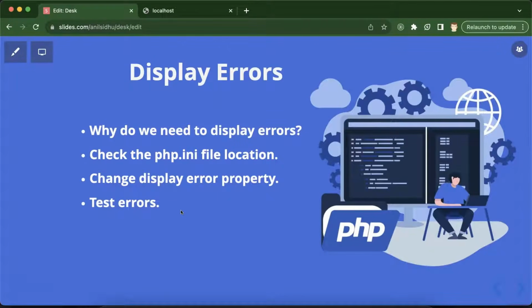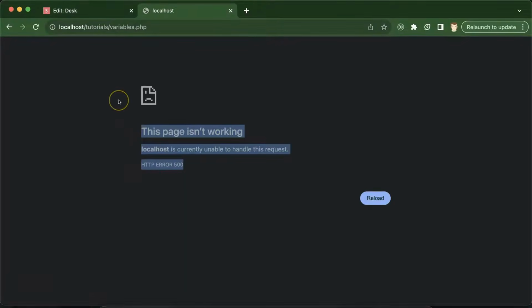So if you are working on PHP and you study PHP with XAMPP, writing your codes, and then you run into any kind of error or problem when you are trying to run it on the browser, that time you will not get the error by default. You are just going to get this type of message on your screen that says this page isn't working, localhost is currently unable to handle this project, then HTTP 500. But right now you don't really know what exactly is the error.